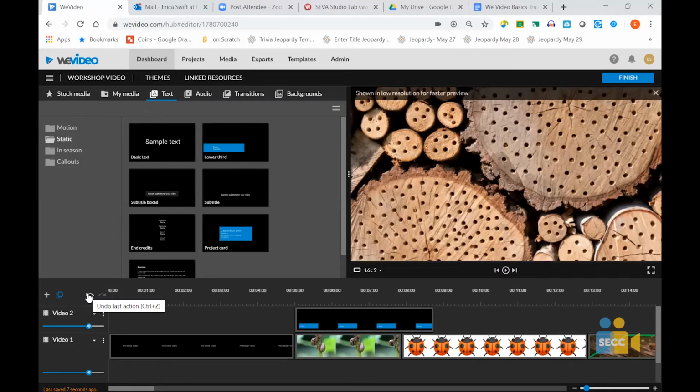Erica, is there an undo button, if you accidentally cut something that you don't want to cut? Yeah, so right above where you see the names of the tracks on the left-hand side, there's that undo button.